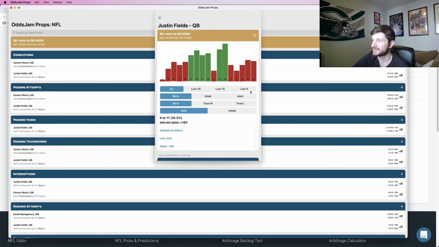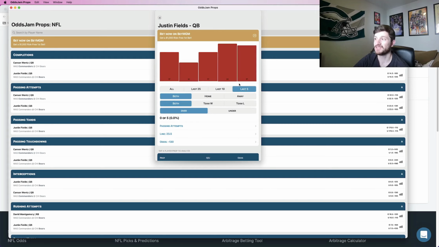So admittedly, not great: 17, 11, 17, 22, 21. He has not gone over this total yet, but the reason why I like it in this one specifically is for a couple of reasons. Number one, it's at least going up, right? 17 down to 11, 17, 22, 21. The number is increasing. Number two, the best half of football that Justin Fields has played in his career was the last half of football against the Minnesota Vikings.